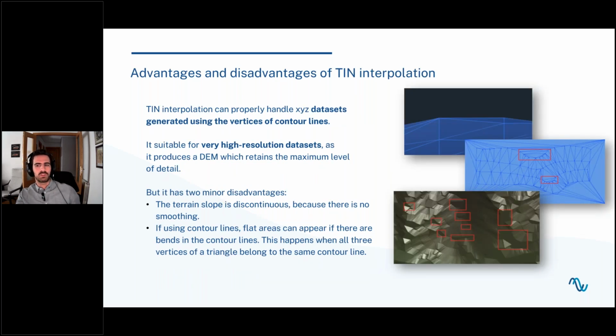So the advantages of doing the interpolation is that it has a very good representation of high resolution data sets, in that every single hole or particularly abrupt change in terrain is represented correctly. So it retains the maximum level of detail, and that is very desirable. Considering that the use case of this interpolation method is high resolution topography data, this is a very desirable feature. Another important feature for us, and the reason why we implemented it, is that it processes correctly the XYZ datasets generated using contour lines.